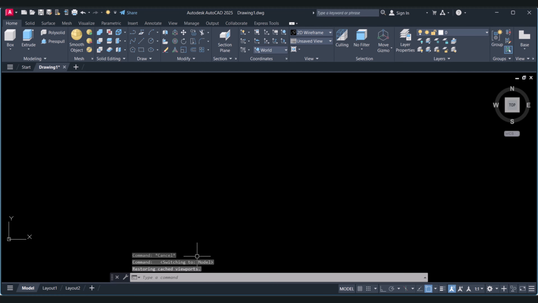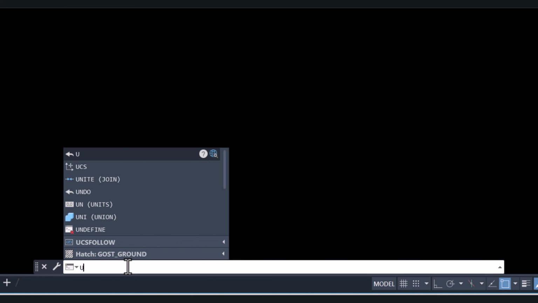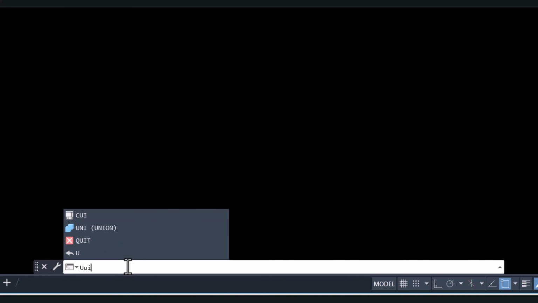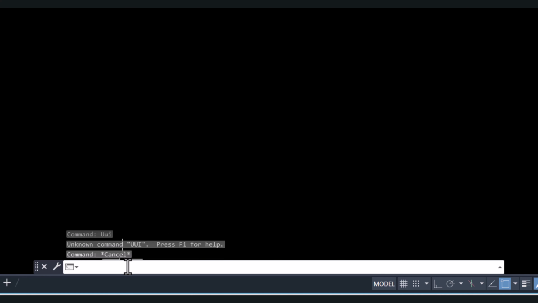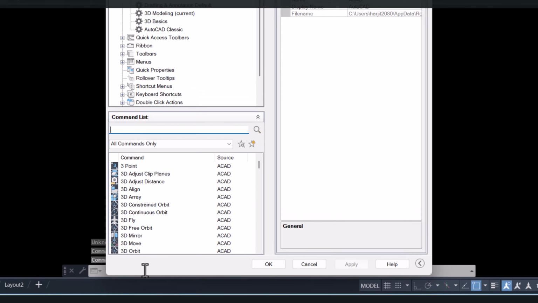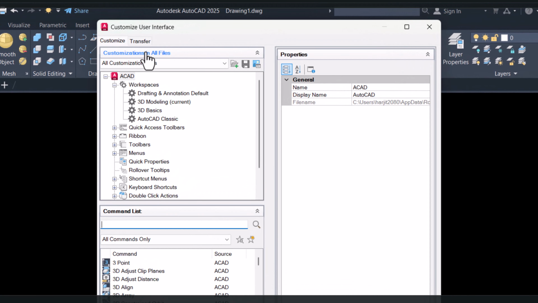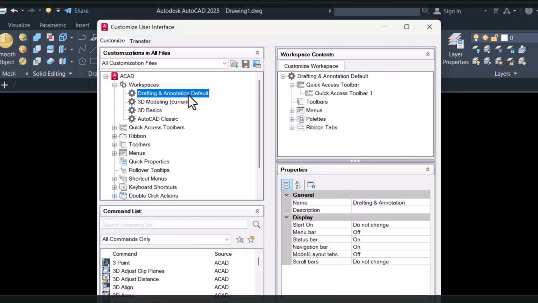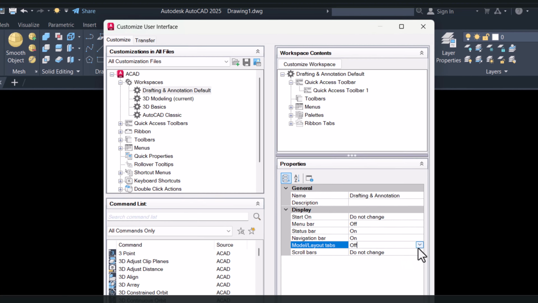So after this, we have to type here CUI and then enter. And this is the customize user interface. And here we have to click on drafting and annotation. And under properties, make sure that your model layout tab should be on.